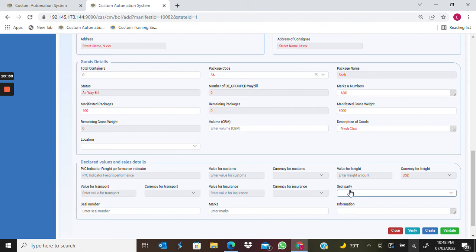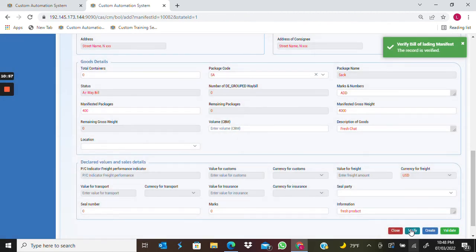Is this cargo sealed? No. So we can skip that. Seal numbers, say 0. Marks, there's nothing. If we have any special information, we can indicate here. In this case, we can say fresh product. We can verify to see if the information is correct. What we have so far, a green tick indicating all information is properly done.